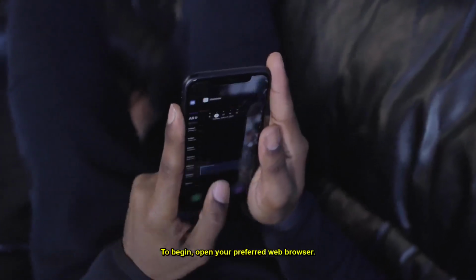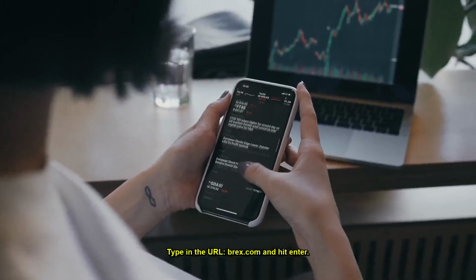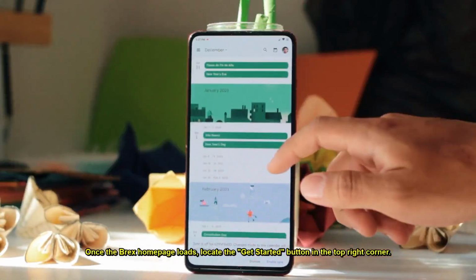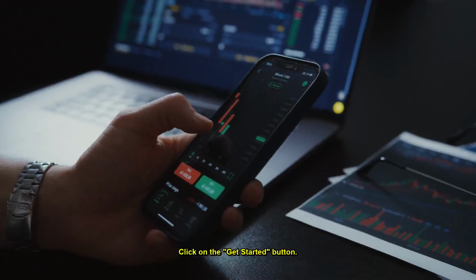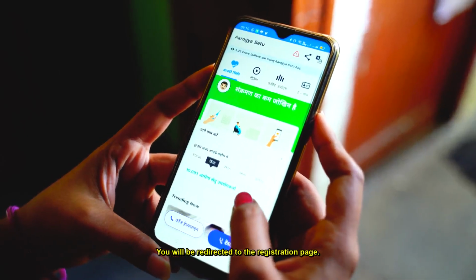clearly. To begin, open your preferred web browser. Type in the URL, brex.com and hit enter. Once the Brex homepage loads, locate the Get Started button in the top right corner. Click on the Get Started button. You will be redirected to the registration page.